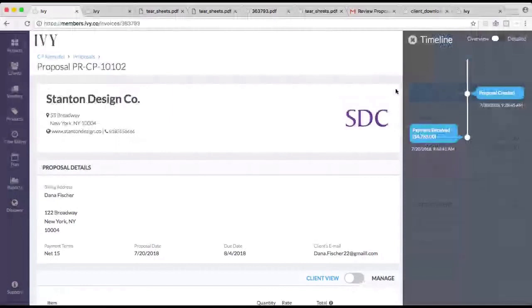I've talked to some designers who are really funny. They're like, oh, I worked so late. I had a glass of wine. I don't remember if I sent this invoice. Just check the document timeline for that timestamp. Make sure that it was actually sent just by clicking right over here, View Document Timeline.